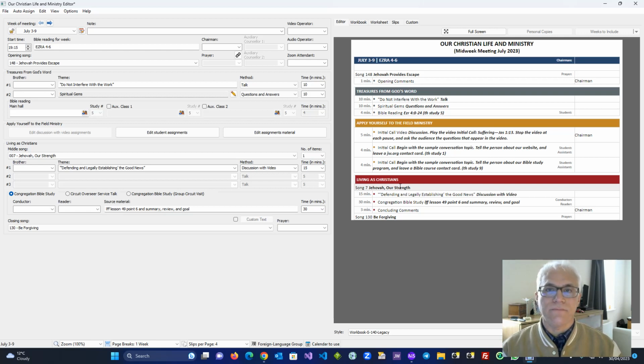and August. The first thing you will notice is that there's this new editor tab, and this is the tab you want to use when you're filling in your schedules, because it will show your duplicates of assignment with the red backgrounds like you've been used to before here. When it comes to printing, you don't want to use the editor tab for printing. Use the workbook, worksheet, slips and custom.